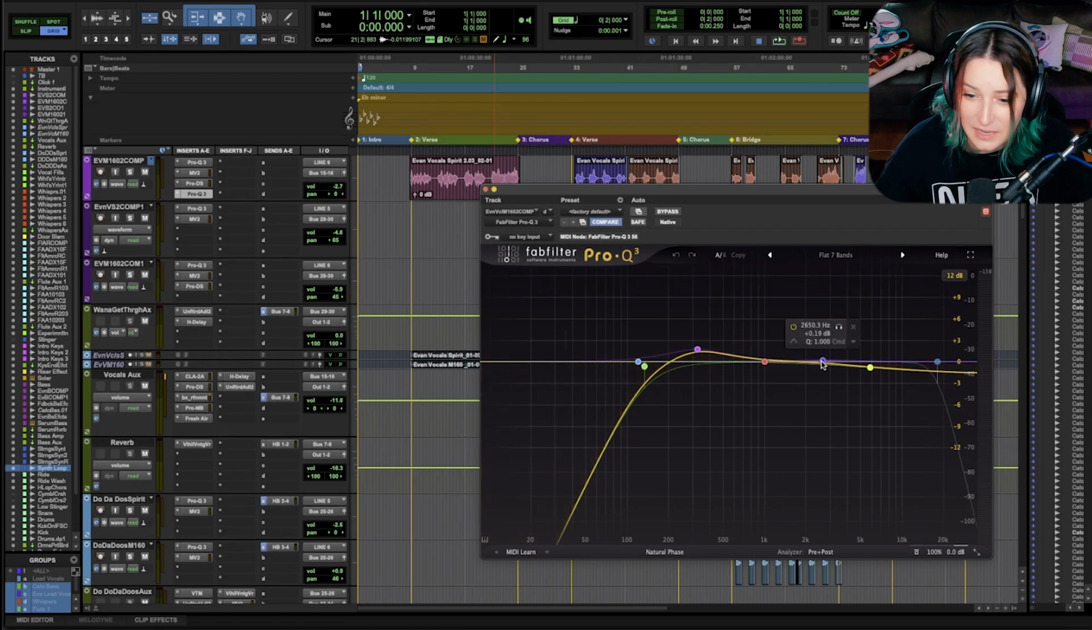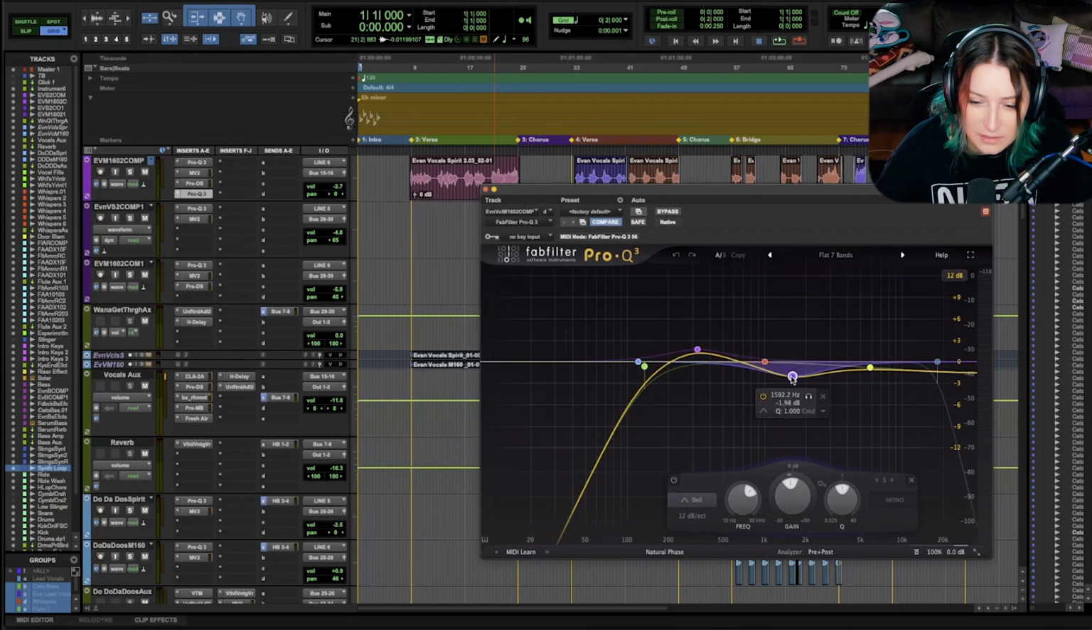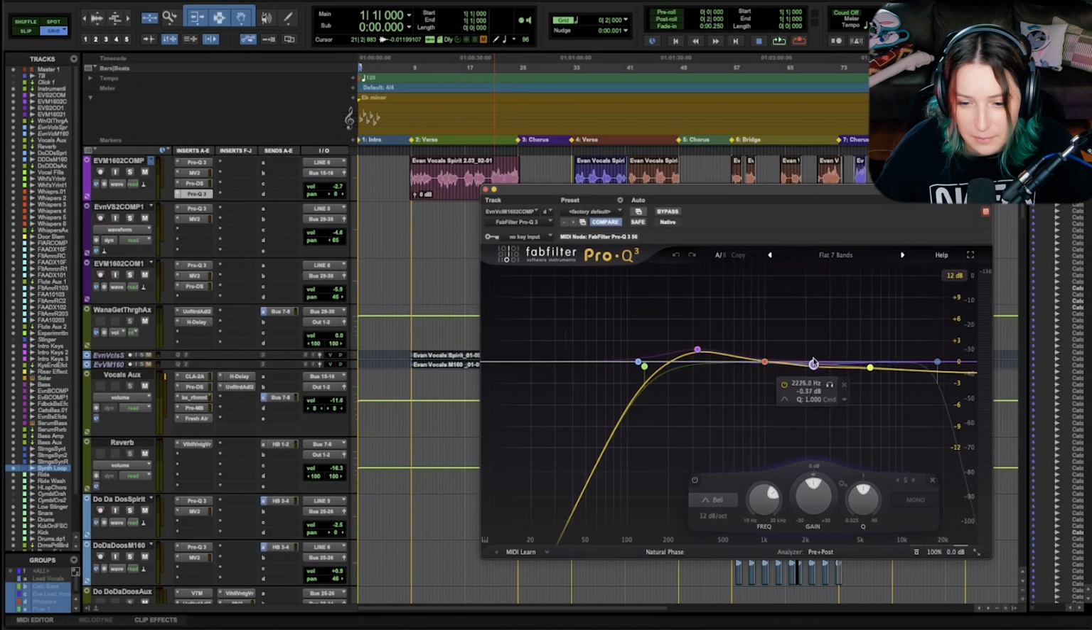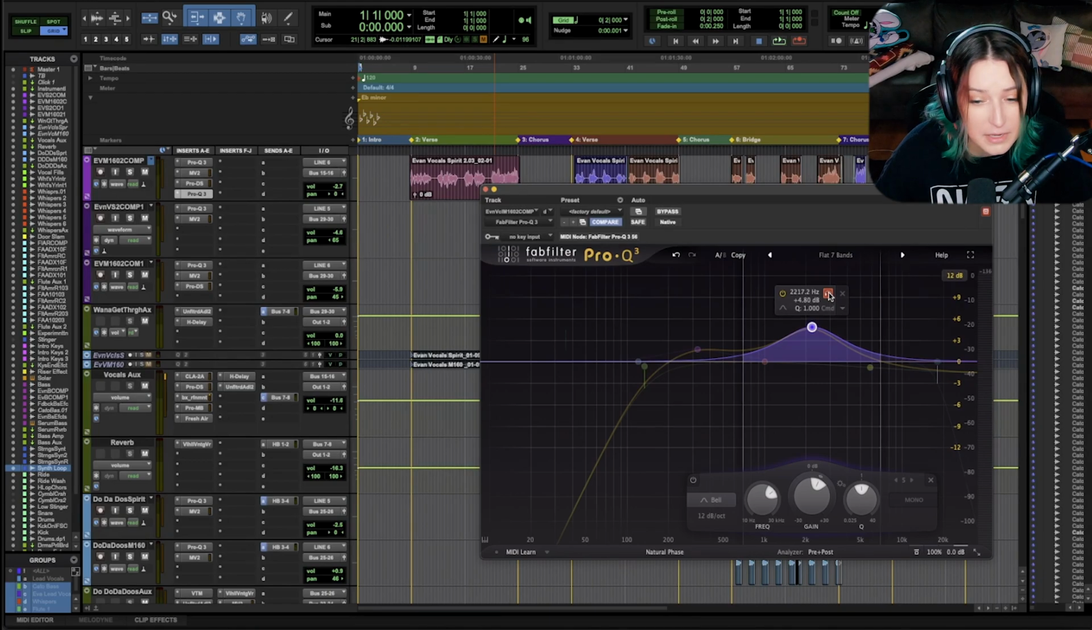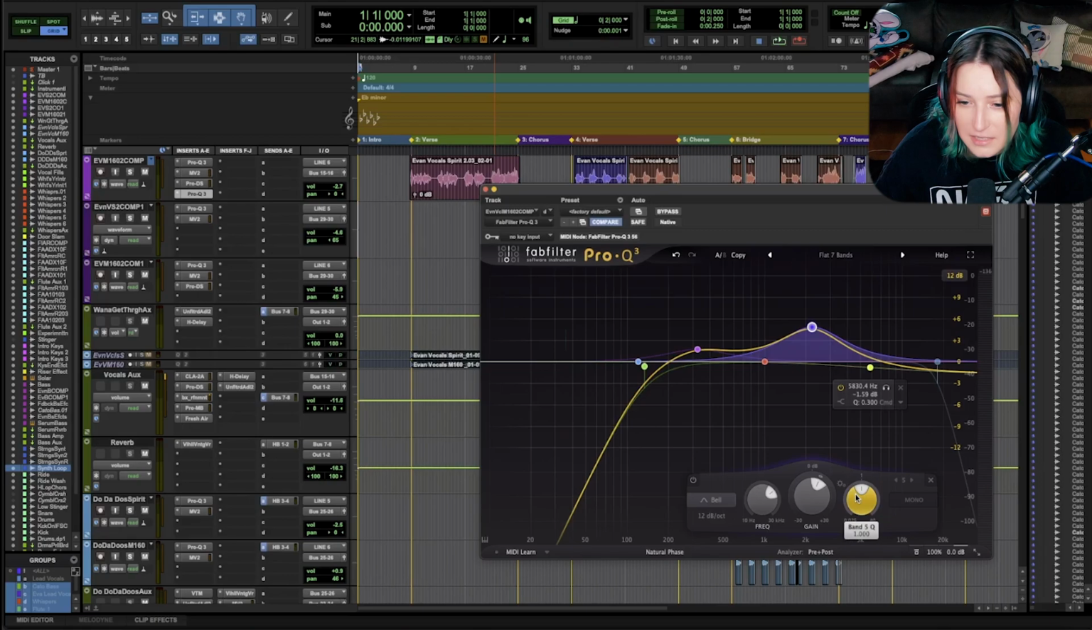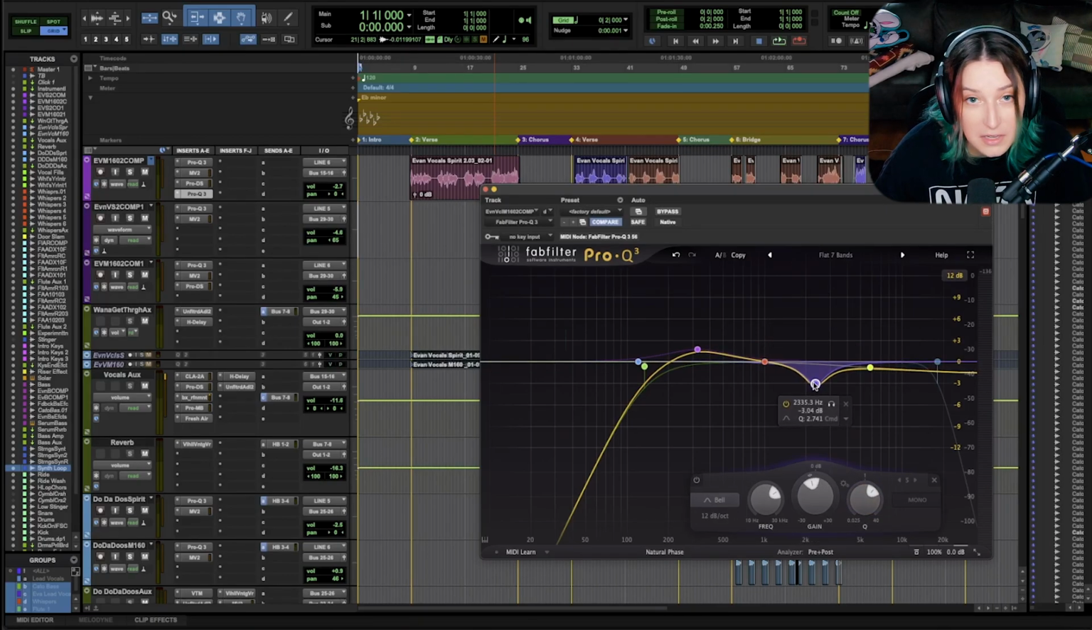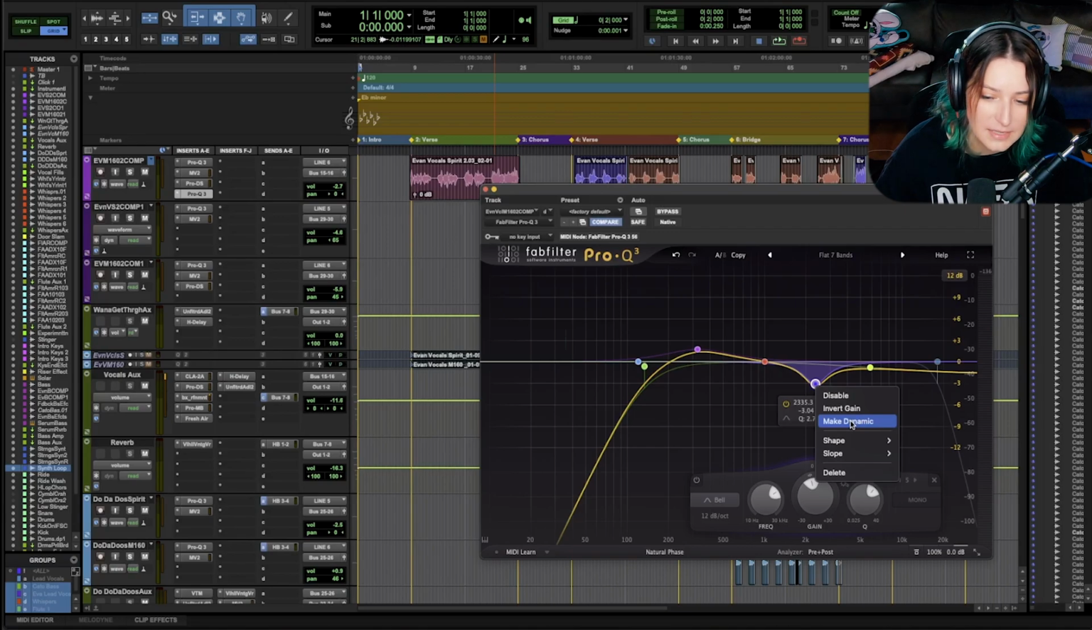But basically, if you didn't know, we have our different frequency bands in this EQ. You can click and drag and move them around. You can solo them and hear just that band. You can have a lot of fun changing things, messing with the Q value. It's just like a standard EQ. But there's one thing you can do that I have found very helpful, and that is if you right-click on the band here, you can switch over and make it dynamic.